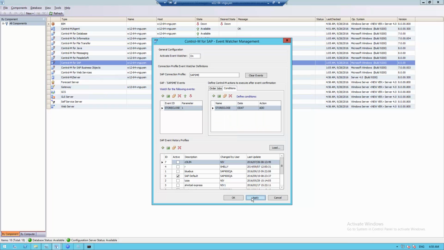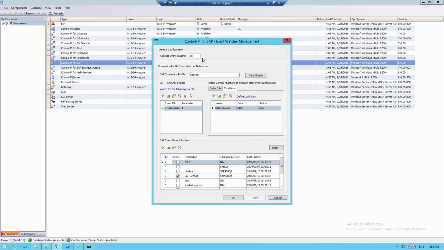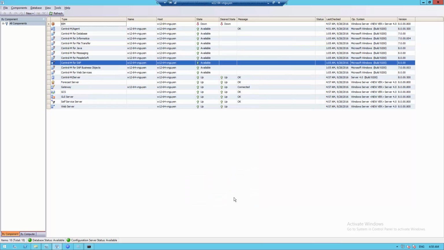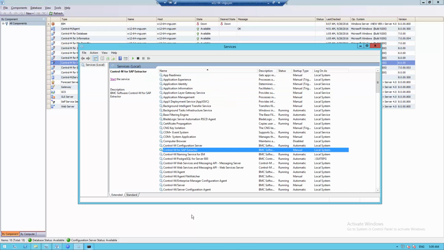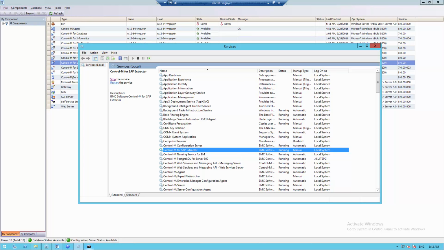Go ahead and click apply. And we also want to make sure it's active. Go ahead and click OK. After enabling event watcher management, check or recycle the Control-M for SAP extractor. Let's raise the event with a value of 1.